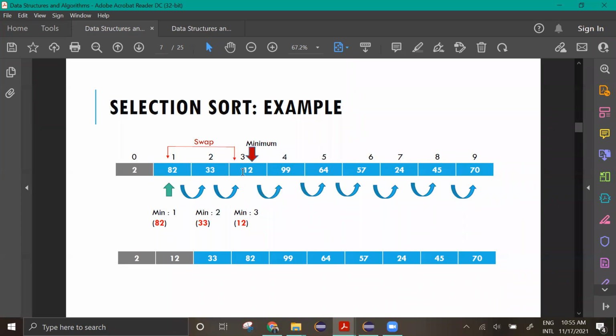And then 12 yes, it has to be the new minimum. So minimum index would be 3. The value would be 12. Then 99 no, 64 no, 57 no, 24 no, 45 no, 70 no. Right, so finally the minimum index would be 3. So we swap these two values, 82 and 12. So the 12 comes here and then 82 goes here. Right, now first two values are okay.